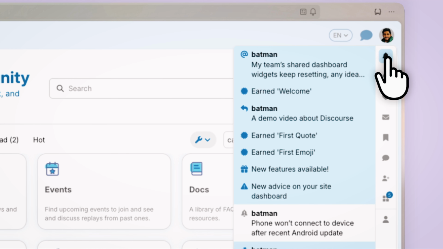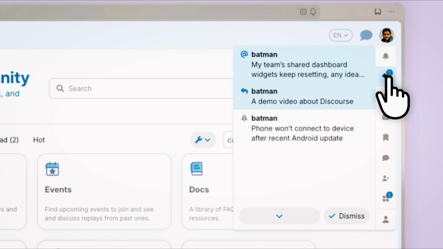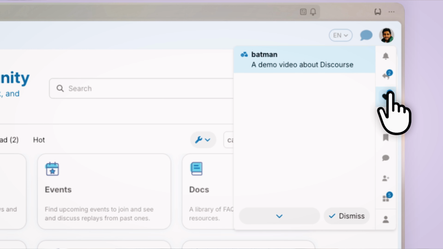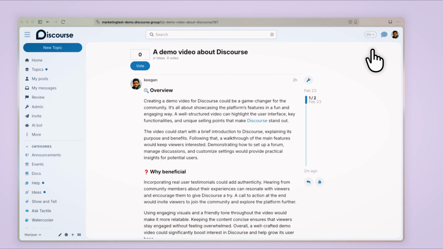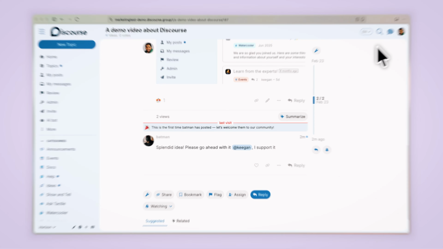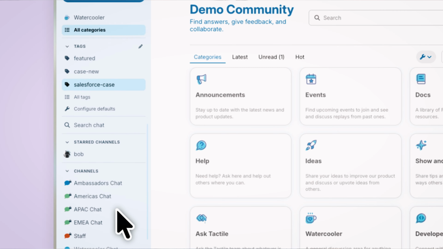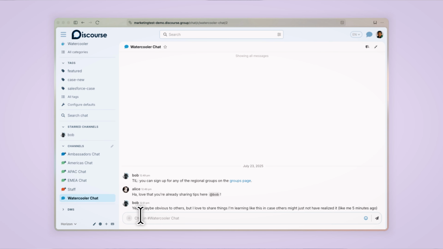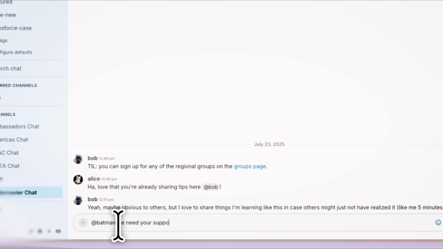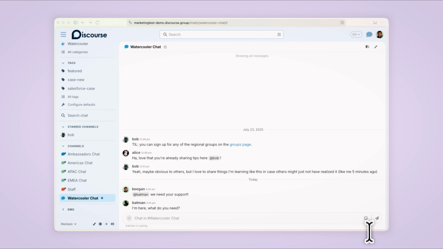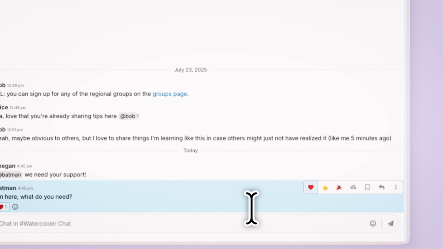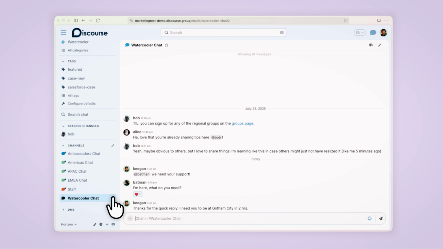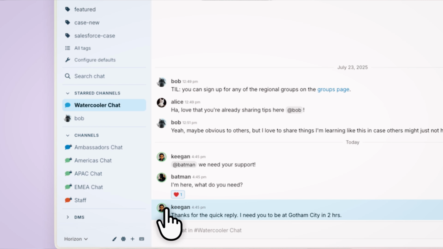Notifications show replies, mentions, and activity in topics you are watching. Alongside the forum, you also have built-in chat for real-time communication. Pick a channel or user to DM and easily send a message. You can also react to messages or star your favorite channels for easy access.